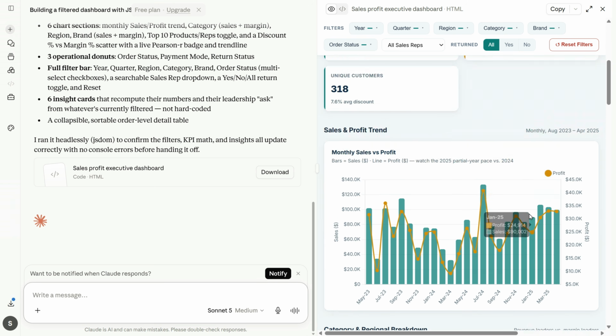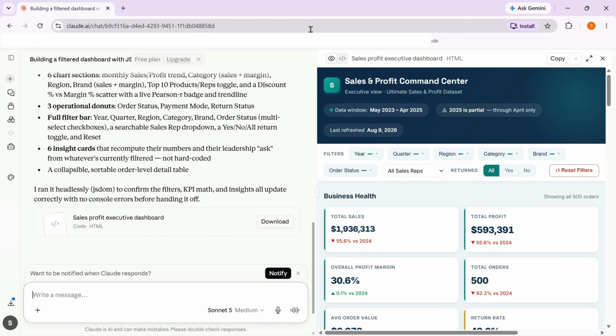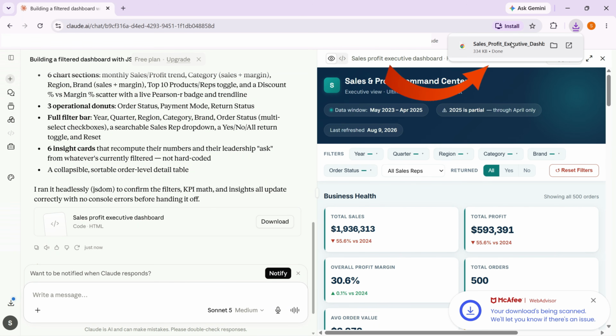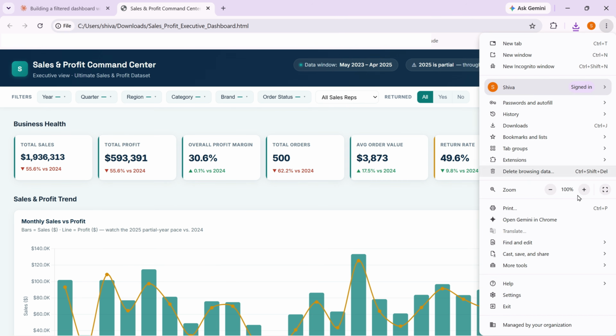Now you'll notice a download option in the Claude interface. Click the download button to download the generated HTML dashboard file. Once the file is downloaded, open the HTML file in your browser. And now we can see the complete working dashboard.